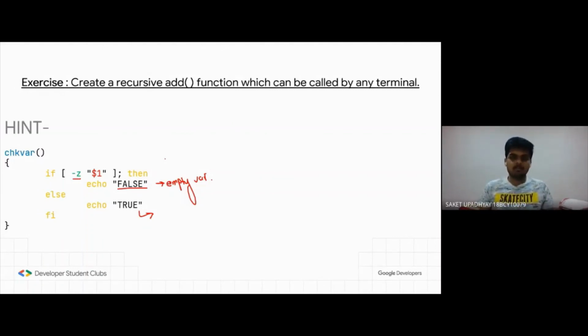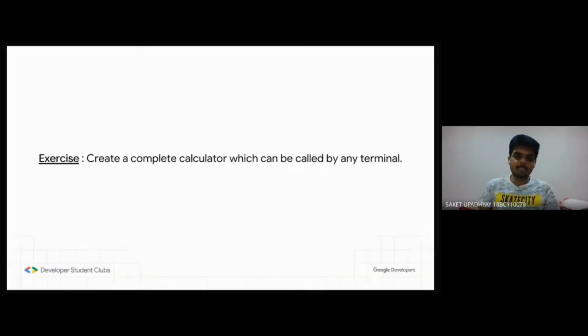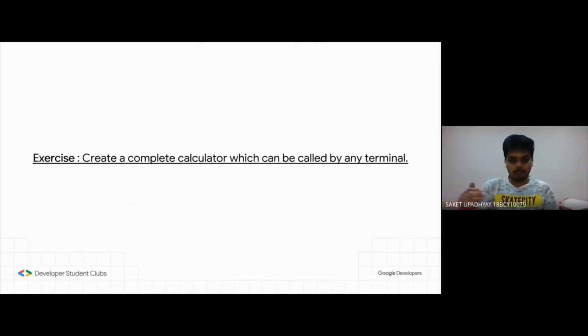Maybe you will get a more advanced program for this. And next, one step further is to create a complete calculator program which can be called by any terminal. That means you will create a program or script which will define these functions of a basic calculator. Better, let it be a good calculator with add, subtract. These are the basic functions. You add square root or something like this, Euclidean distance, something like this.